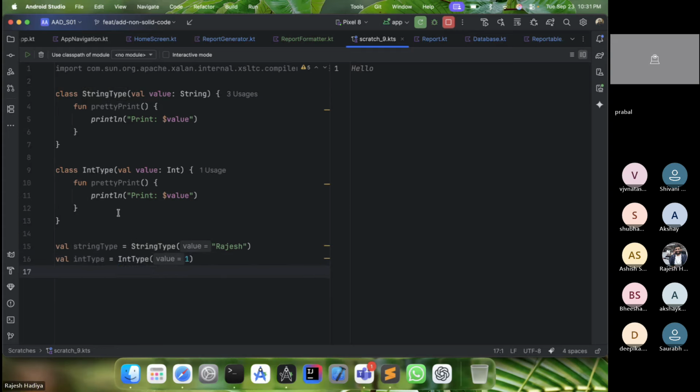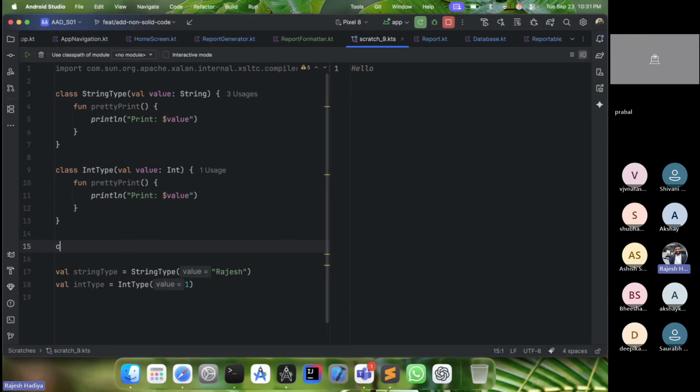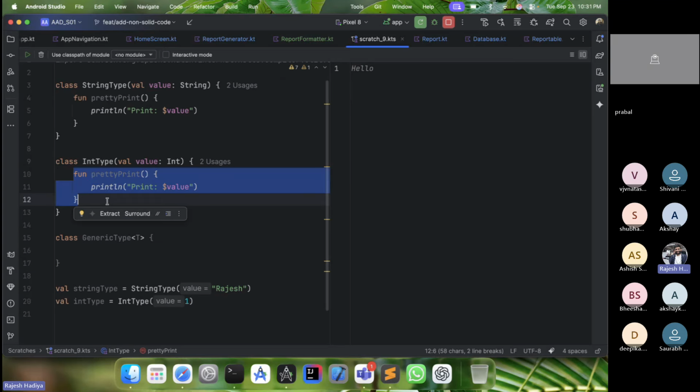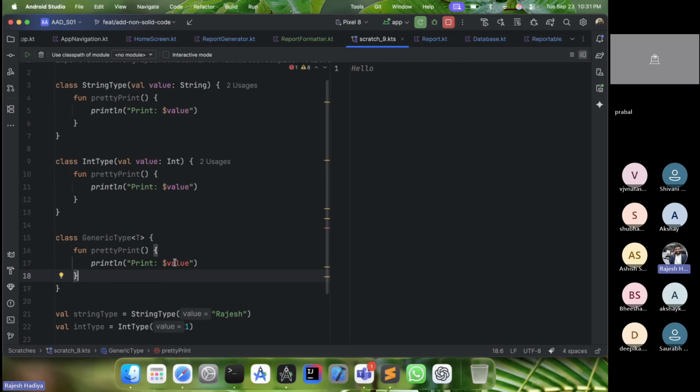Now these classes are tied to a particular type. One is tied to string, the other to integer. This does not scale when you don't know the type of the variable, or you want to make it generic. So in this case, you can define a generic type like this and specify its type T. Then you can have a function like pretty print, and it will print the value.